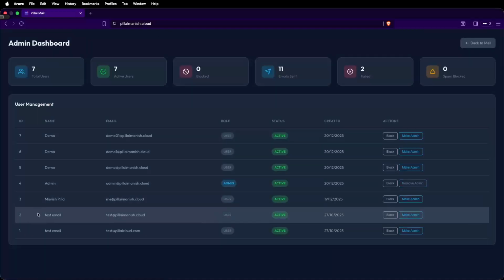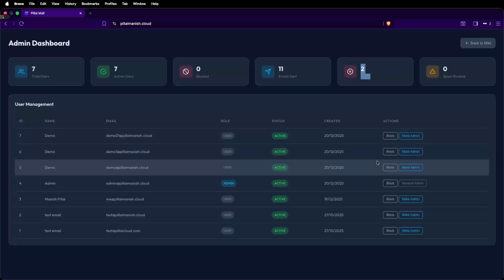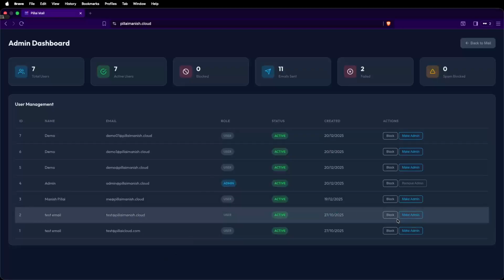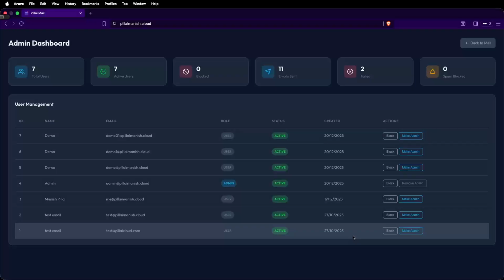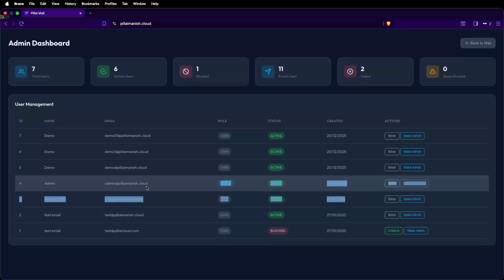If I press on that, I can see the list of users that have registered on my system and also the number of emails that have been sent so far, and I can even block someone I feel is fishy. For example, there was one email created before I had added some validation, and I don't want this user to be able to get into my system once again. So I can just block it, and the user has been blocked. I can also make some other users admin.